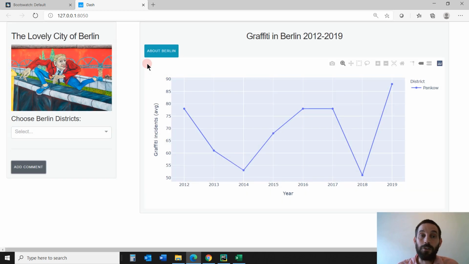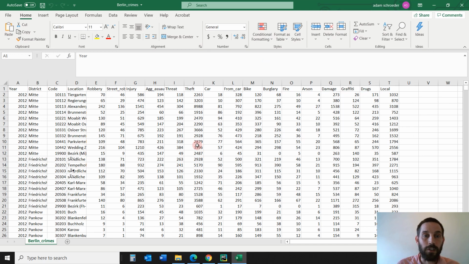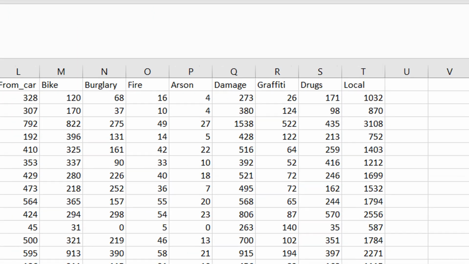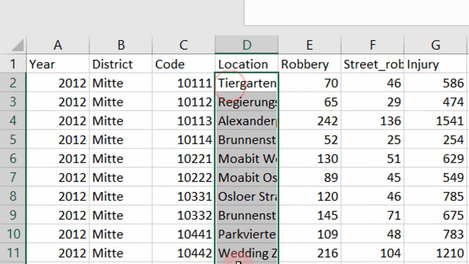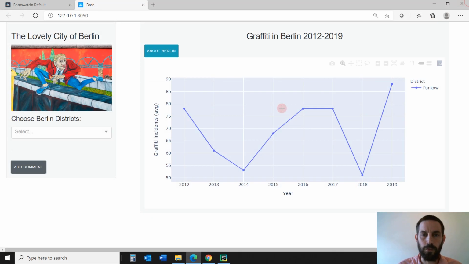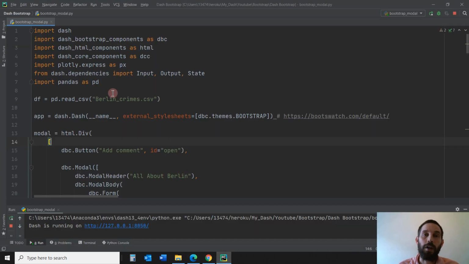Okay, so we're going to look into these three Dash Bootstrap components using Dash Bootstrap. We're going to use this data also in the video, so just open the links under the video, in the description, and you'll see all the links you need in order to follow along, especially the code. So we're going to use this data. We're going to focus on the graffiti incidents in different neighborhoods inside different districts in Berlin from 2012 to 2019. So make sure to open the code so we can follow along.